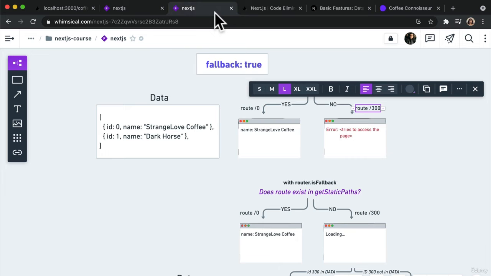And you can see that loading state was instant. Let me refresh again. And you can see loading and then data now. It says page 300. Whatever we have learned so far, let's wrap it up by looking at a diagram.